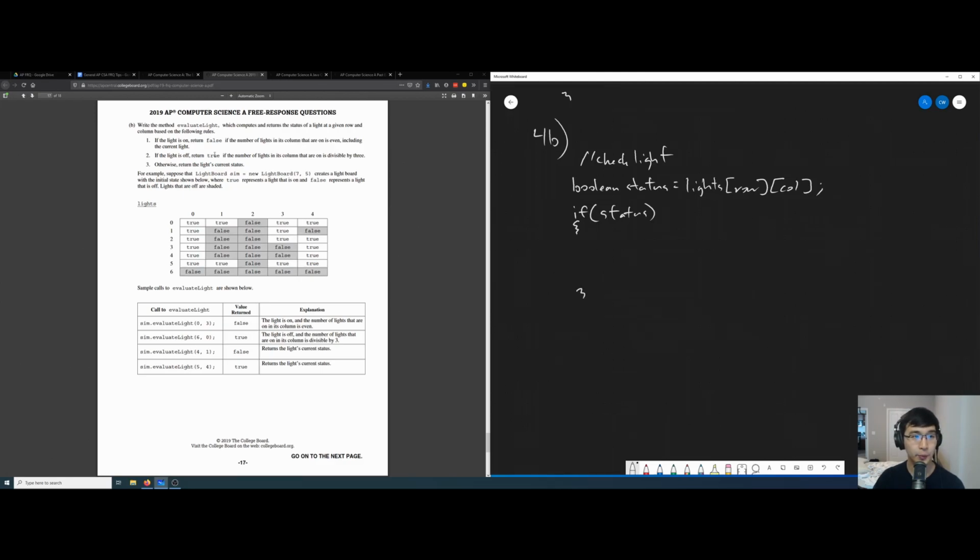So I need to loop through all the lights in the column that are on. Okay, so let's go ahead. I need to keep track of the number of lights in the column that are even. So I'm going to make a variable. I'm going to call it num on, and it is 0. Now let's go ahead and loop through this.